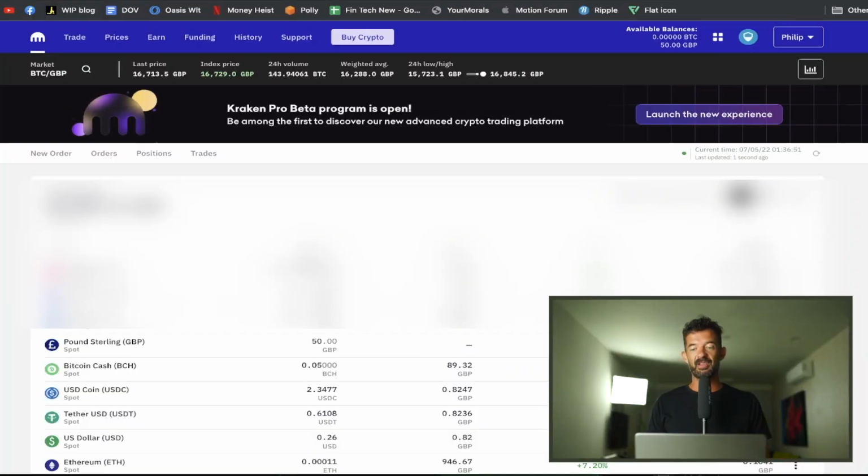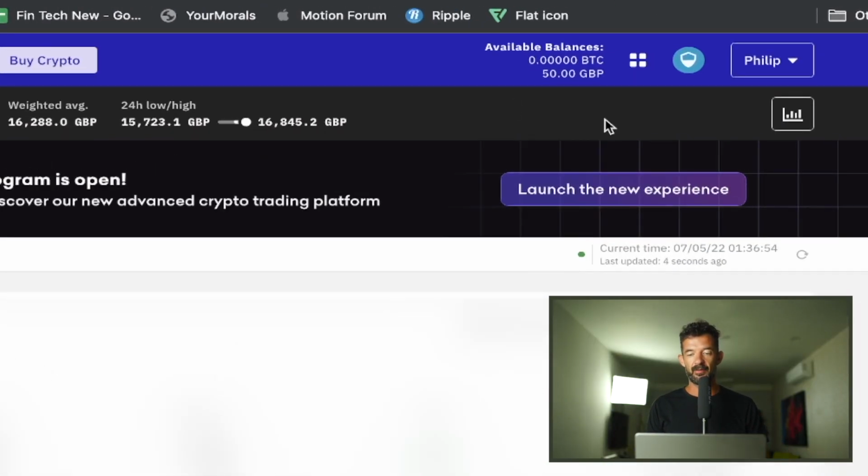A few moments later. So as you can see, we're back in my exchange account now. And if you look up at the top right, you'll see 50 GBP. So that's it. The first step is complete. I've sent money from my bank into the exchange. The next step is to convert that money into Bitcoin. And that's exactly what we're going to be doing in the next video.